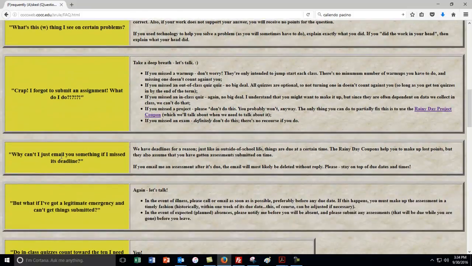Why can't I just email you something if I missed its deadline? And right here, if you email me an assignment after it's due, the email will most likely be deleted without reply. Please stay on top of due dates. So that doesn't mean that you won't get credit for something. It just means don't email it because you missed the deadline in Blackboard. I need to know why you missed deadlines, preferably before you're going to miss them. But you just can't email it to me out of the blue.